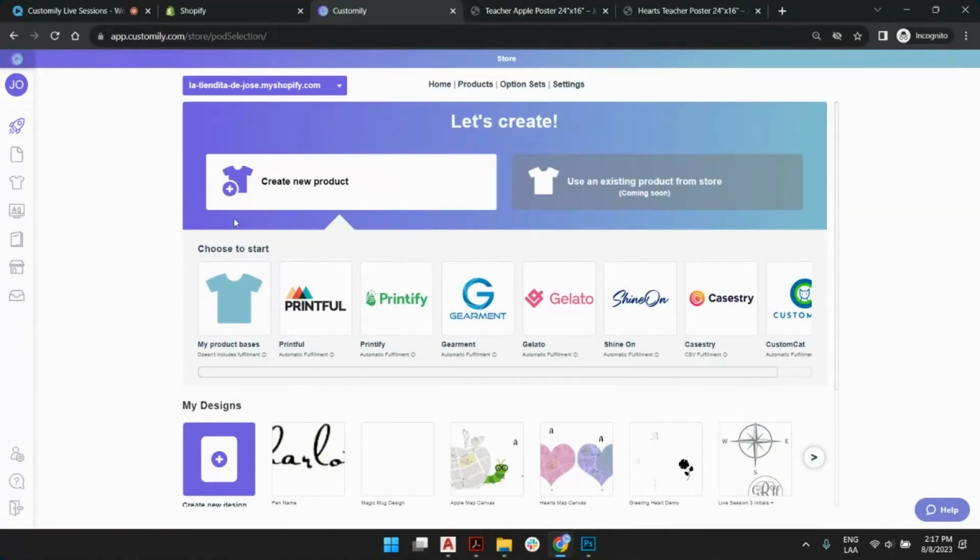Here you can see that you can work with your own products, or you can connect to any of the print-on-demand providers we have integrated with. Those that say automatic fulfillment are those that have an API connection. If you have an account with them, you can grab the API key from them and input that in Customily to fully connect, integrate, and guarantee the automatic fulfillment. So whatever product you create with this interface will automatically send the print file to fulfillment on any of these print-on-demand providers.